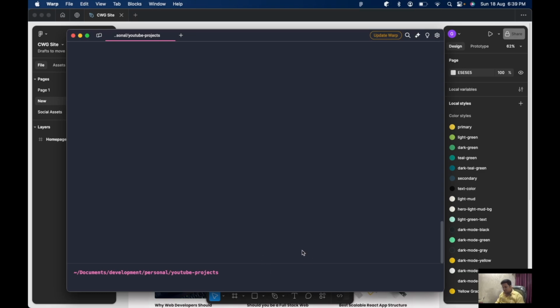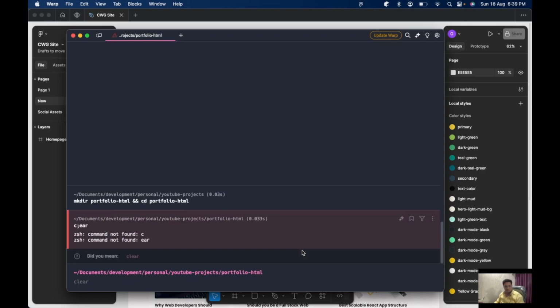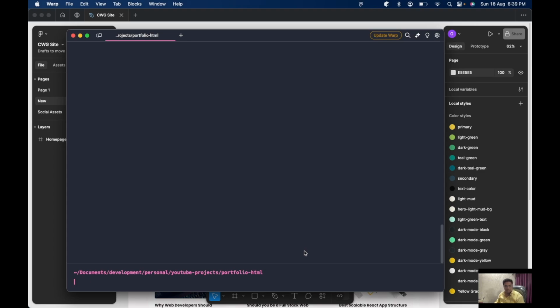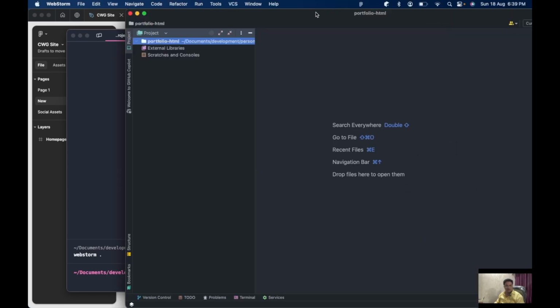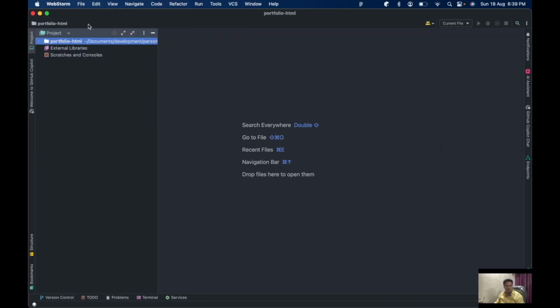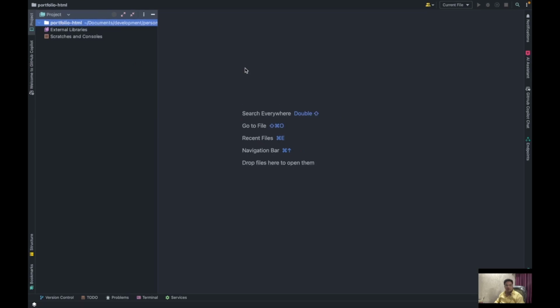So let's HTML, yes. Okay, so I will now open this in WebStorm, and I'll create a new window for that. I'll use it here, and then I'll just export it. Yeah, perfect.